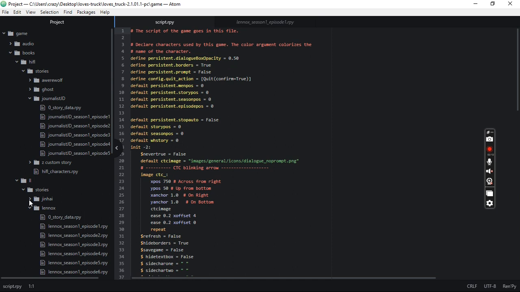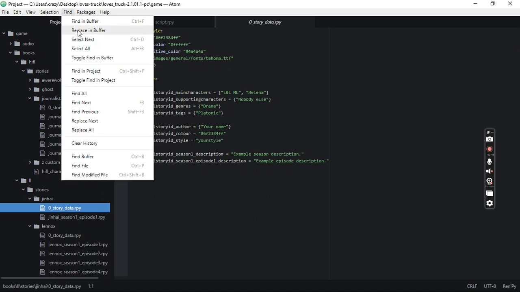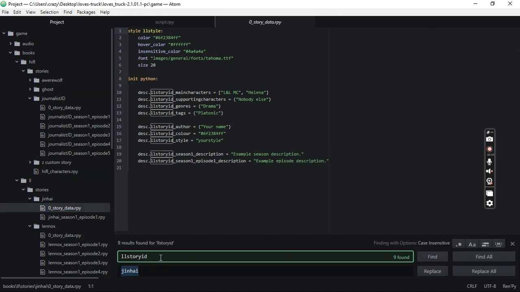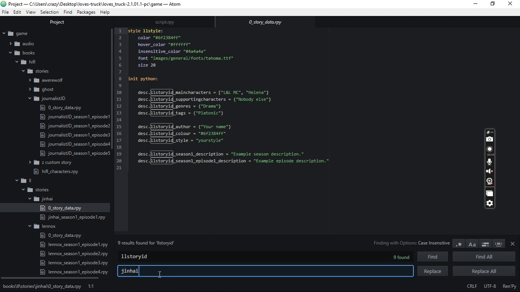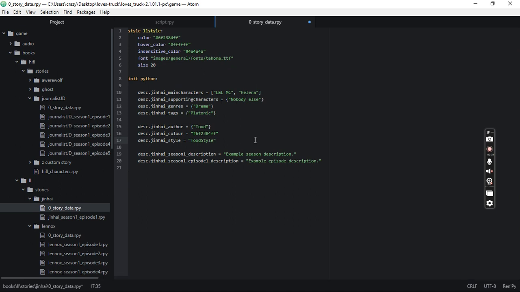Go in here. Now first we go to replace in buffer, and we're going to replace LL story ID with our story ID. So replace all. And for the author, you can put whatever you would like to be known as. I put Todd. And for the style, I put Todd style. Again, you can use whatever you want. I mean, ideally, you would not use my style, but whatever you'd like.